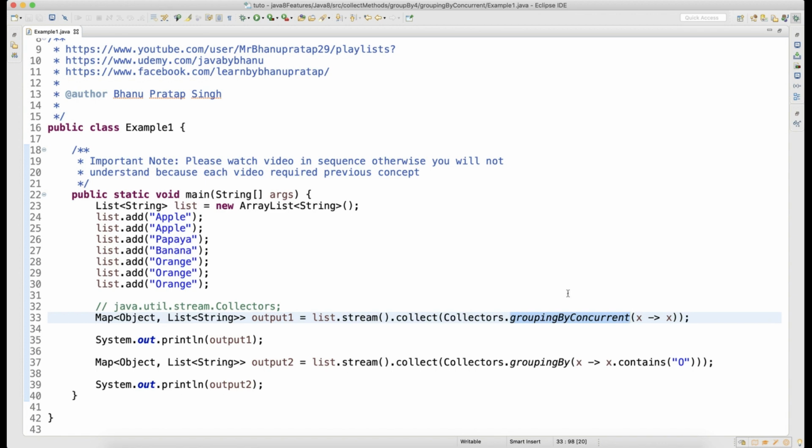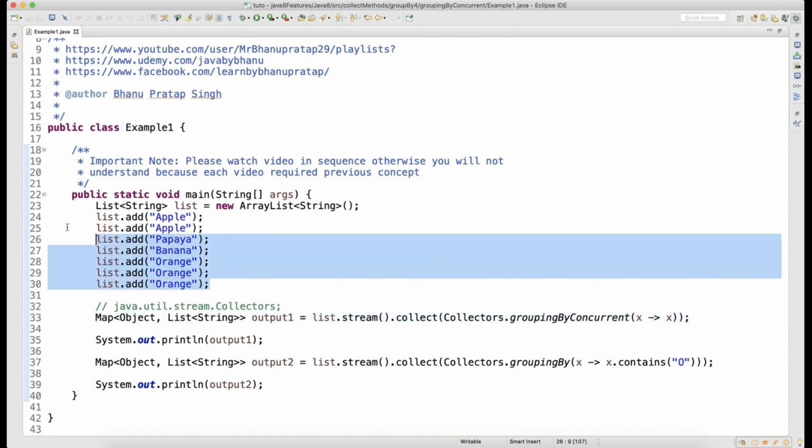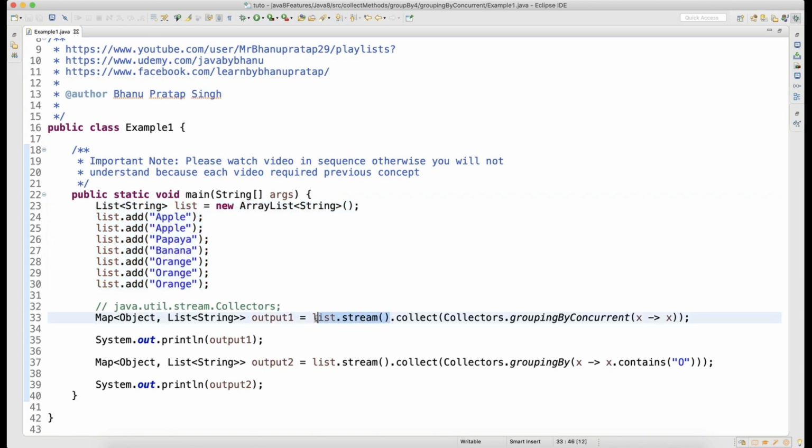So the concept remains same, whatever the group by concept I told you, it remains same. The only thing that will change is the return type. The return type will be the map itself. Here you will not see concurrent hash map, but the data will be concurrent. Okay, so if you look here, you have a list of strings. I am saying run the stream on the list. So here my return type is going to be a stream of string.